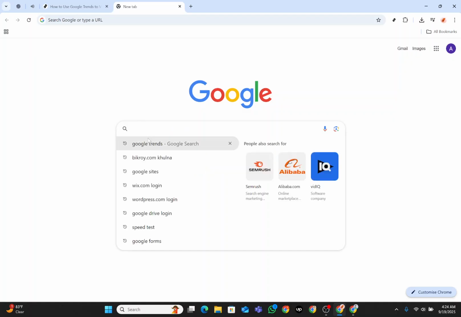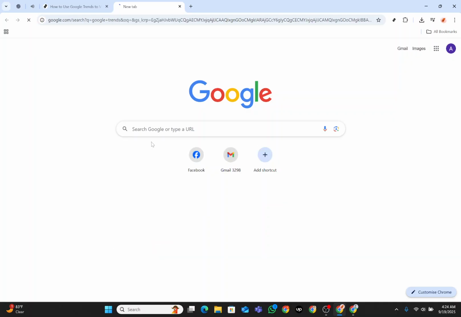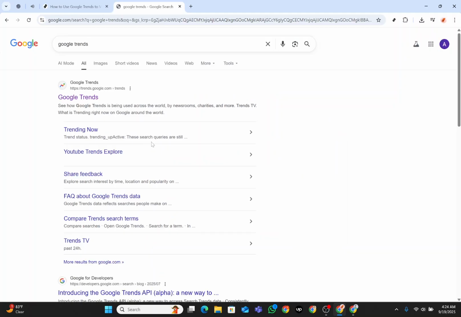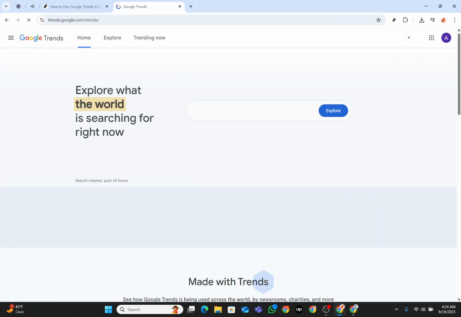Now let's get started. First, open your web browser and navigate to google.com. In the search bar, type Google Trends and press Enter. From the search results, click on the first link directing you to Google Trends.